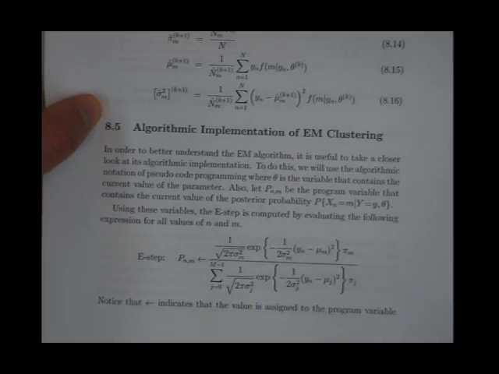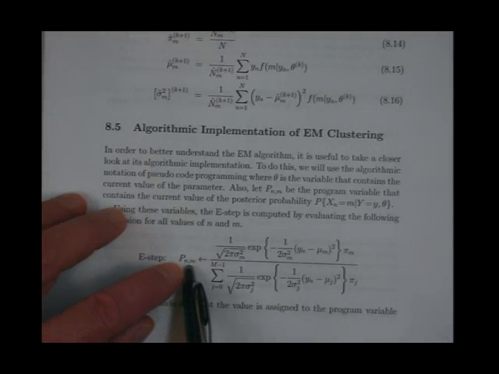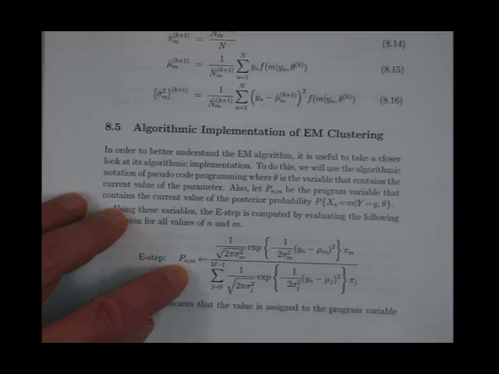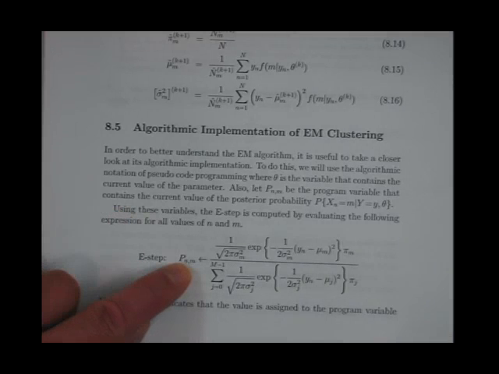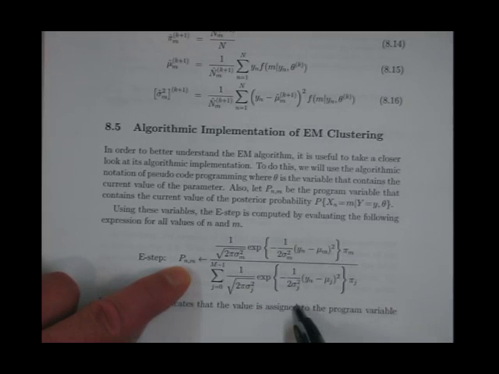So here in the E step, first you calculate P sub nm. P sub nm is the probability that the nth sample came from class M. It's the conditional probability that that sample came from that class, okay? And you can calculate it, that's just this posterior probability that you calculated, right?